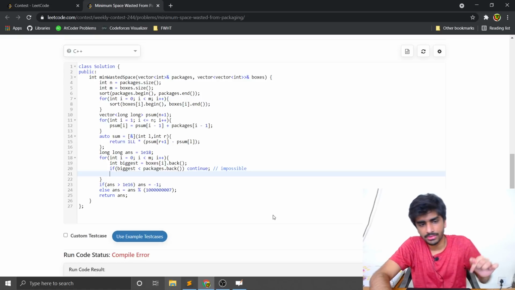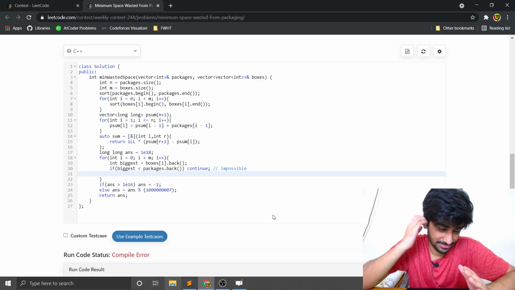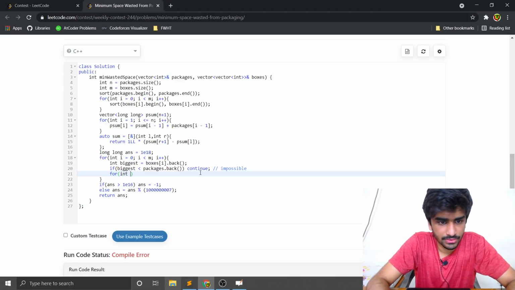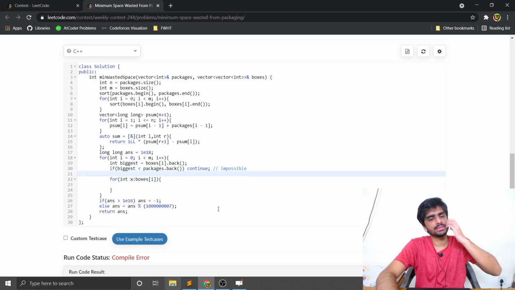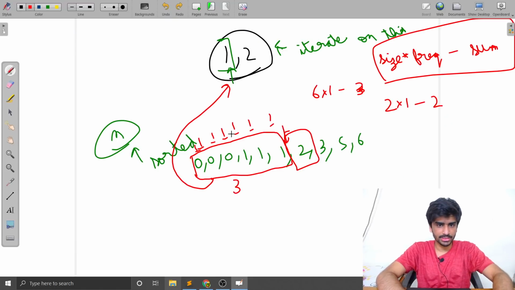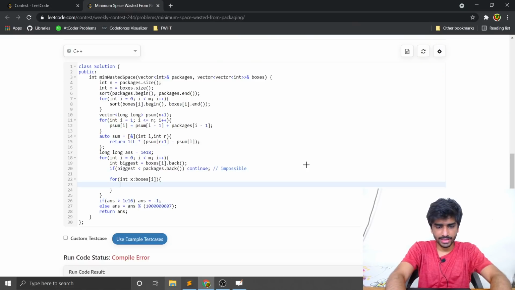Okay, so now if it is possible, then what we want to do is iterate through the boxes like this. So for int x in boxes[i]. We want to iterate through the boxes, and we want to find the element that is just bigger than this thing. We want to find this position here in the packages. So this would be like the upper bound of x.